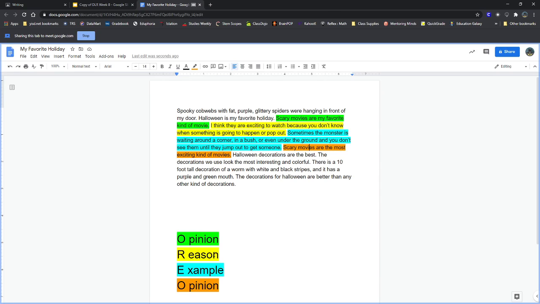Remember, you want to have all four parts for your reasons to make sure that you're really explaining to your reader so that they understand you.